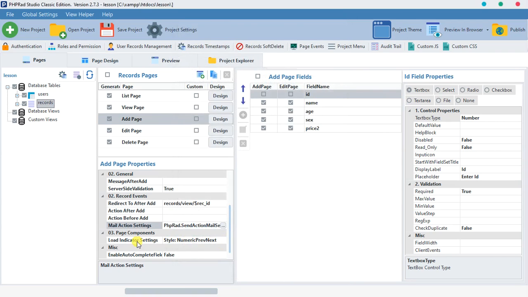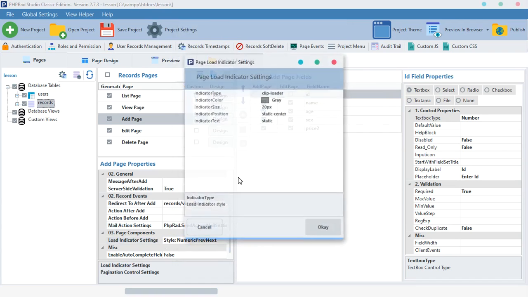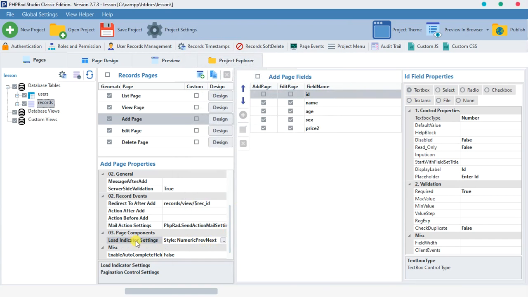So the next thing is the load indicators. Of course, you can come over here and decide on the load indicators you want. You know, PHPRad, this thing was a feature that was in ViewRad. Yeah, that was ViewRad.